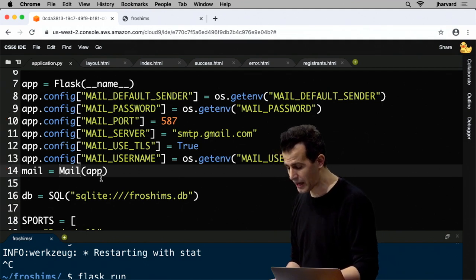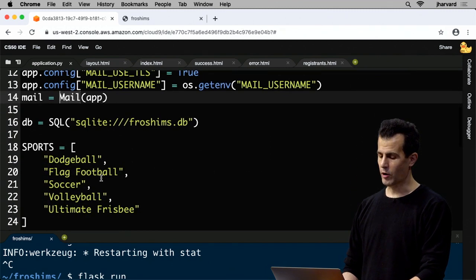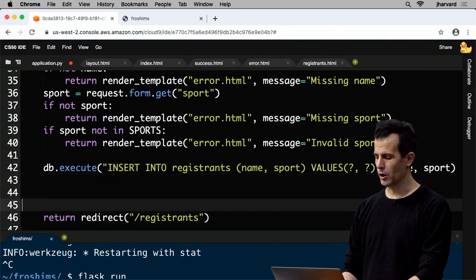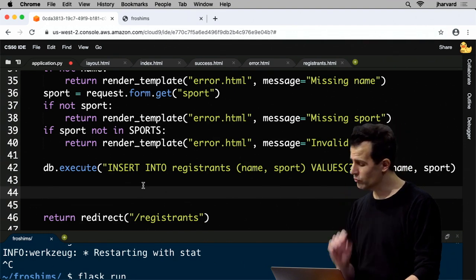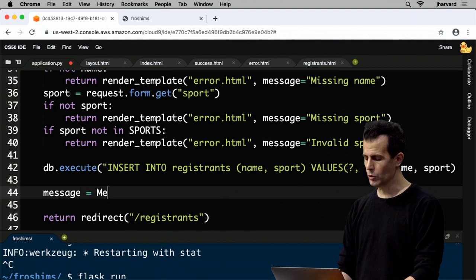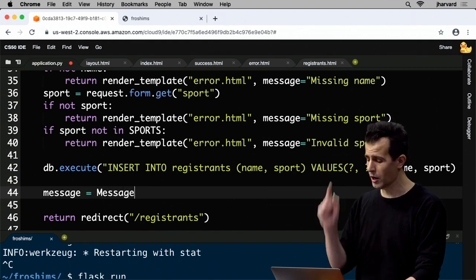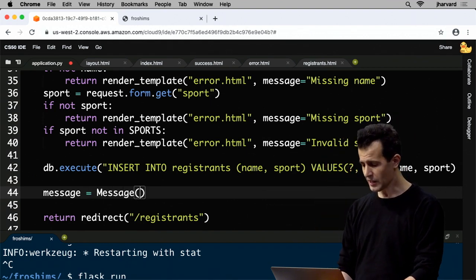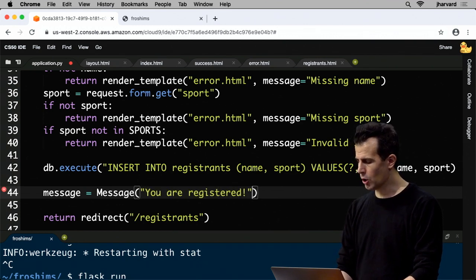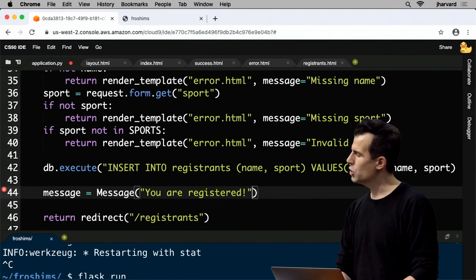Let's go ahead now and actually send mail. Indeed, the red errors are gone. Let me scroll down. And before I redirect the user to /registrants, but after registering them, let me go ahead and do this. Let me define a message variable equal to capital Message, which is the feature I imported from that library. And let me create a subject line of "You are registered." And let me go ahead and, oh, I don't actually know who to send this to.